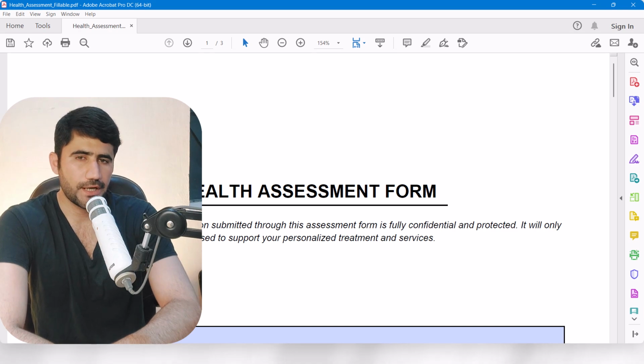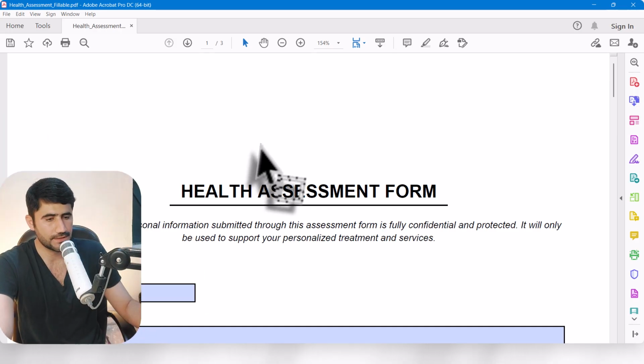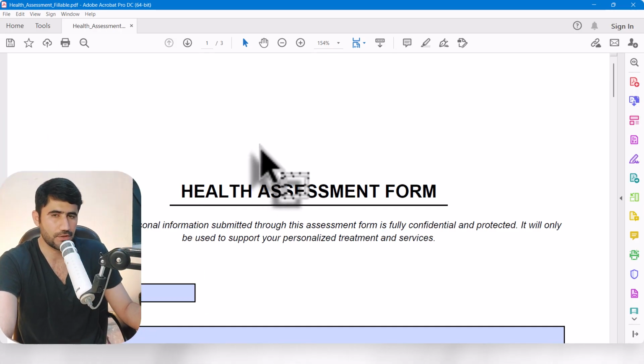In this video, we will be learning how to insert a logo image in your PDF file by using Adobe Acrobat Pro. So here on my screen, you can see this is a PDF file. I want to insert a logo here. So simply you will need to open your PDF file in Adobe Acrobat Pro.